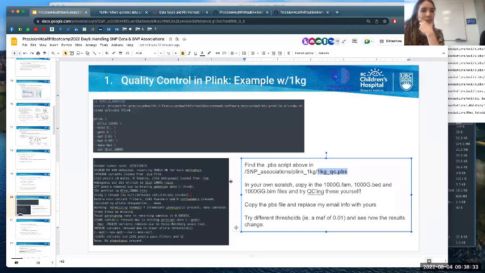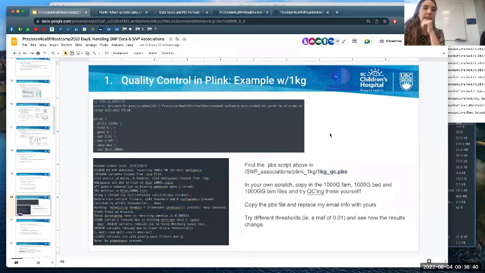Any questions? If you have any questions about this script, you can direct them to the TAs, but you can also go to PLINK or just go to Google and ask, what does MIND in PLINK mean?